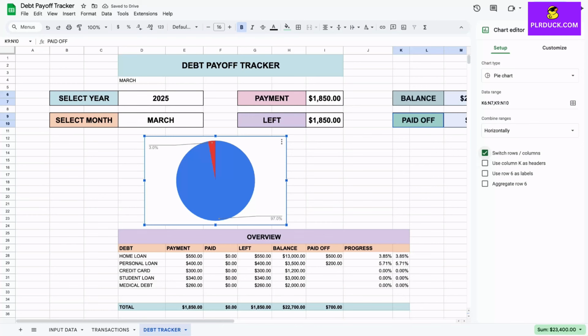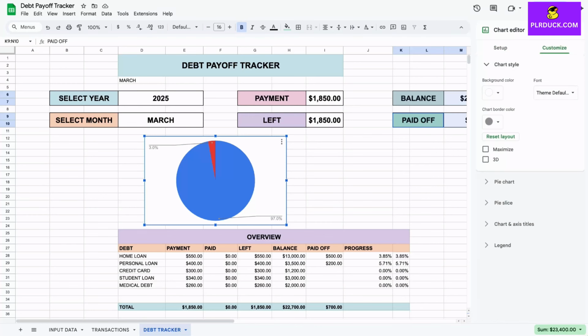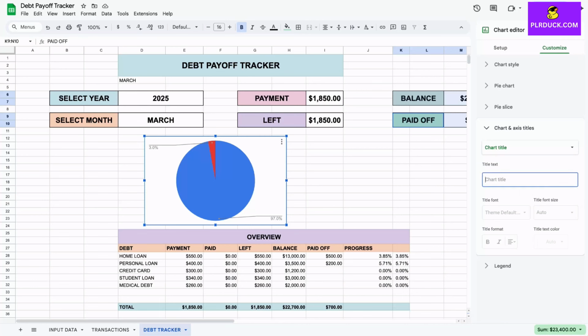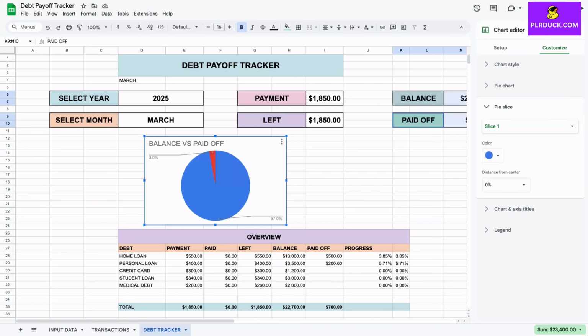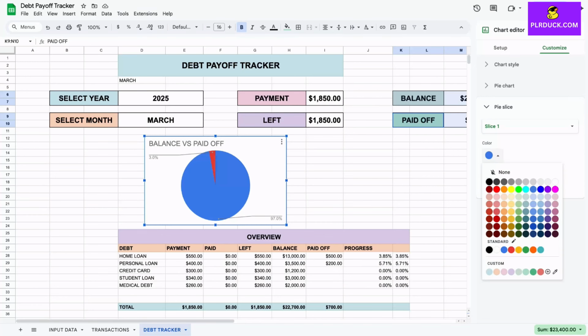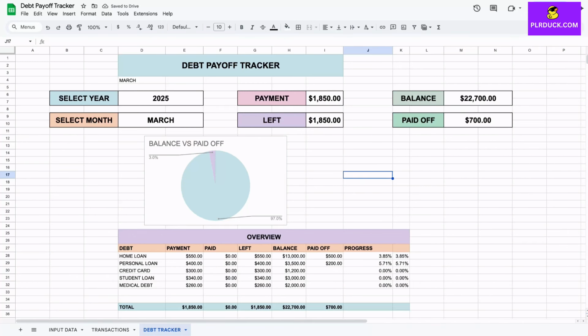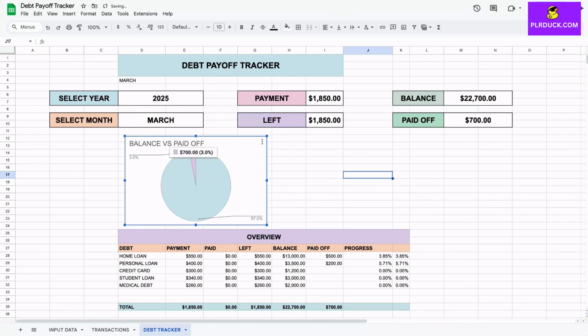So let's say I'll go and have the title for this one. So here I'll say, balance versus paid off. So this is the chart, and we can go and change the color according to our theme colors. So I'll go and change it. So from this one, you will be easily able to see that 97% is the balance, and only 3% of our loans have been paid off. So with the help of this one, we'll be easily able to completely track how much is balance versus paid.